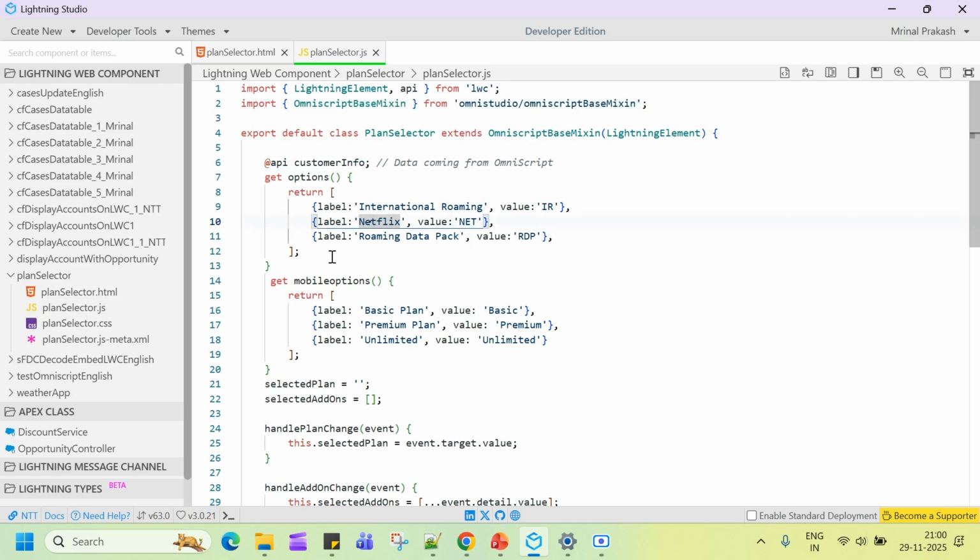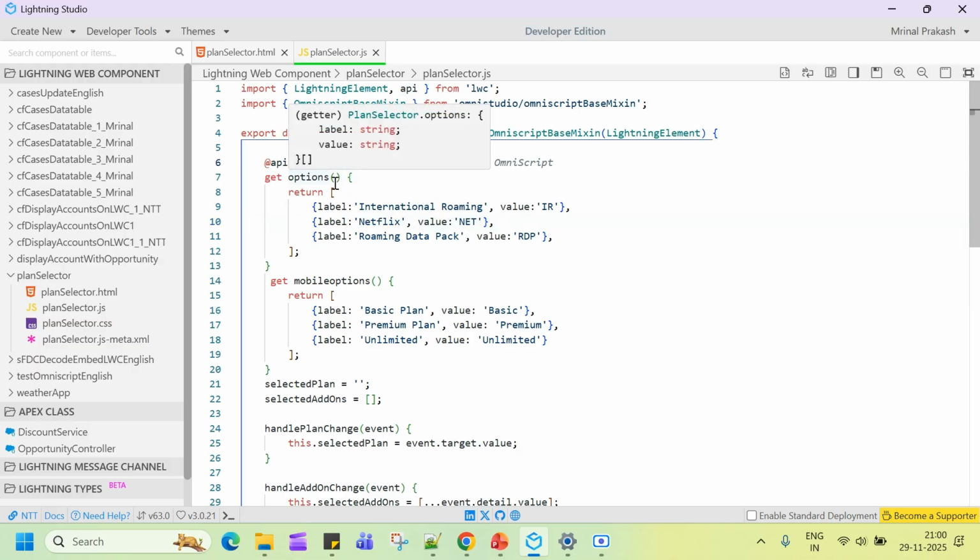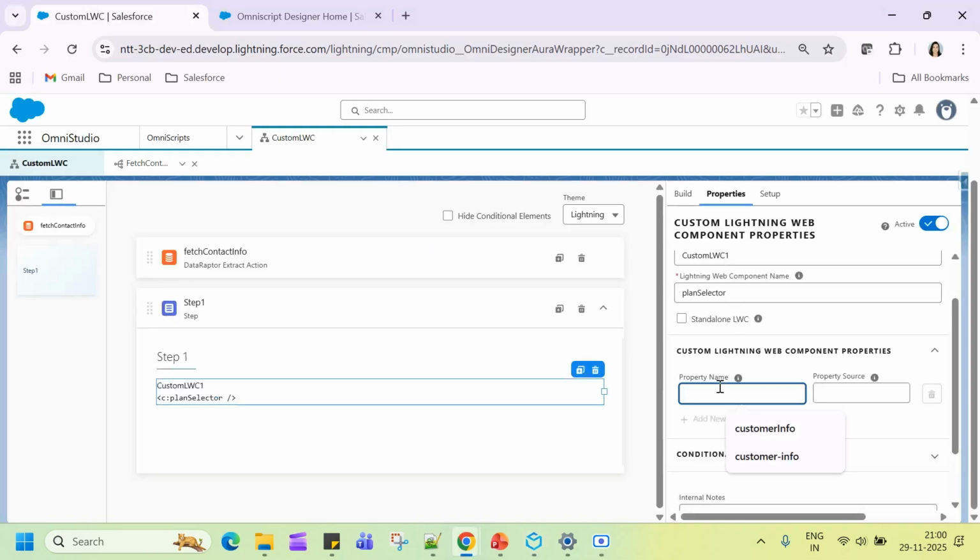Now, if I want to pass any information from the Omniscript to the LWC, I need that variable to be defined as @api. So I will pass the customer name inside this customerInfo API variable. How will I pass that? I'll write it not like this, but in this format: customer hyphen i small. Wherever you have a capital letter, you'll have to make it small and put a hyphen before it. That's how you should pass the customerInfo variable of the LWC here.